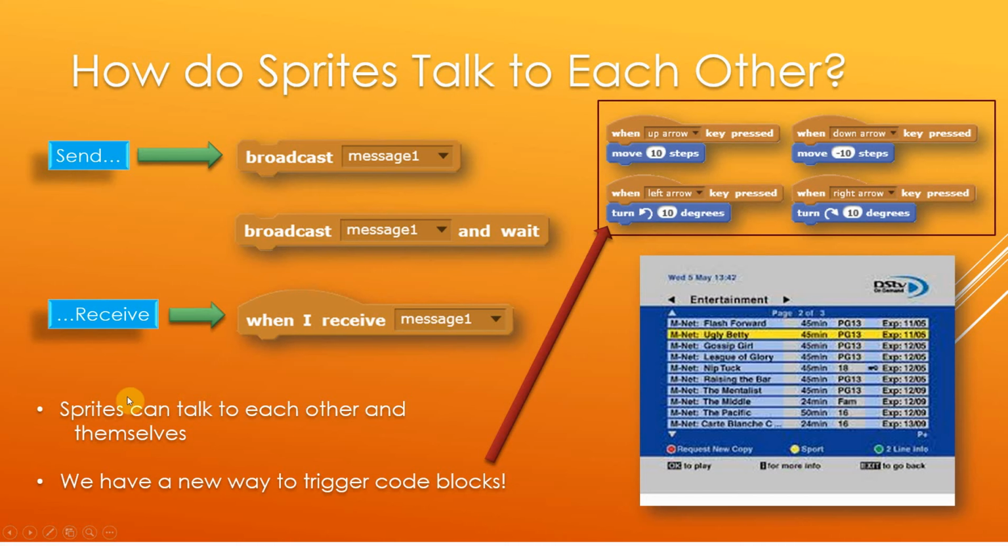Now it is also possible not only for sprites to broadcast messages, but to receive messages that they themselves send. So in effect the sprites can talk to themselves. Now this might sound a bit strange, but it actually comes in quite useful, as we will see in our demonstrations later on.